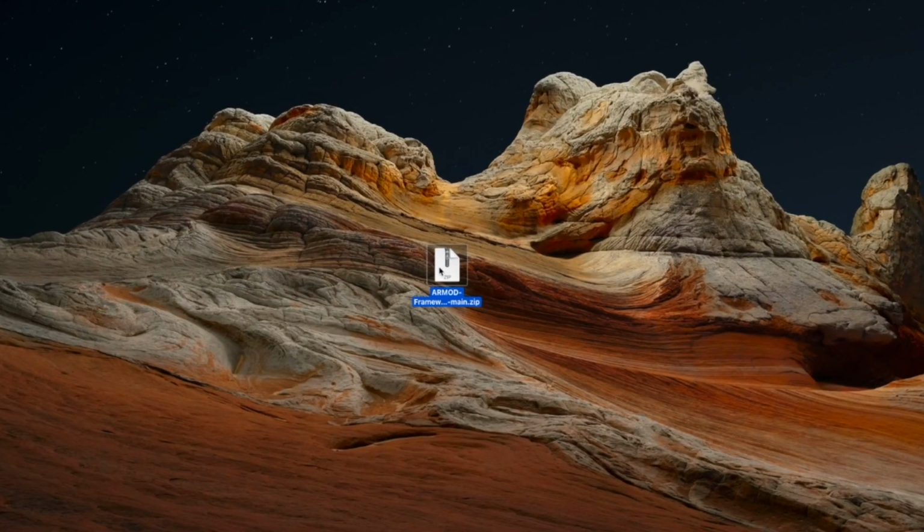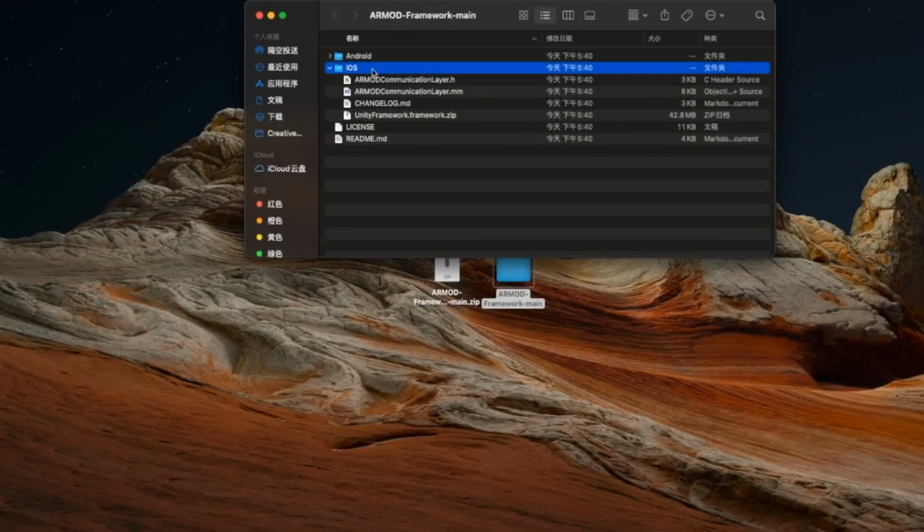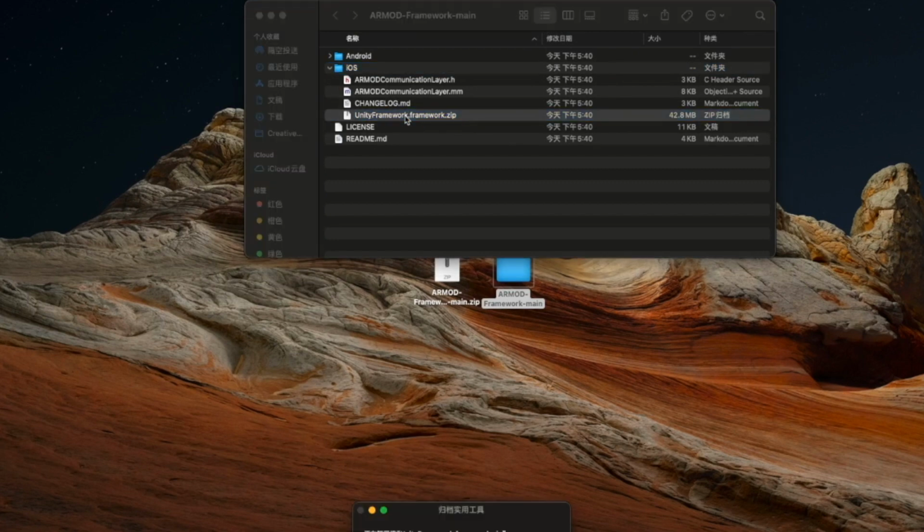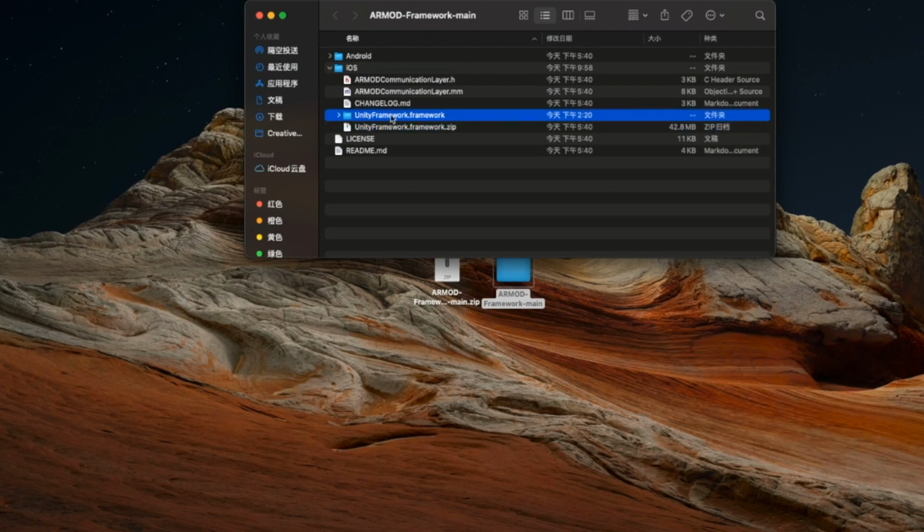We will unzip the ARMOD framework zip file we just downloaded. Go to the iOS folder, find UnityFramework.zip and extract it. You will get the UnityFramework.framework file.